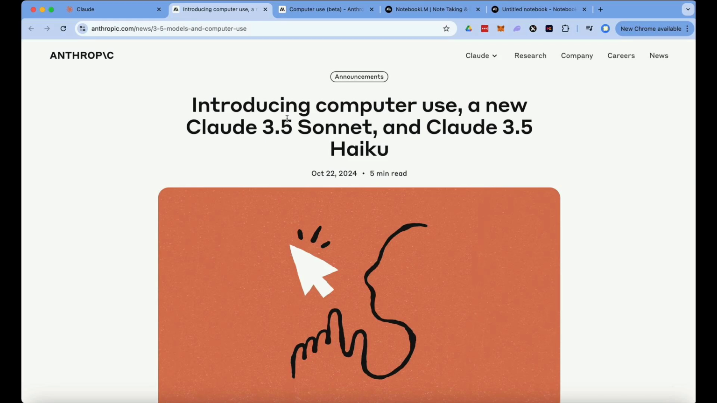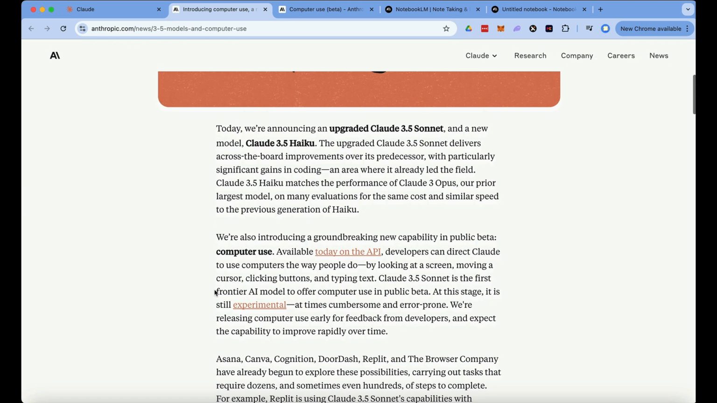So today Anthropic has introduced computer use. It's pretty cool. So basically Claude can use your computer like a human. It can click things, navigate screens, type text. It's still in beta, but it's pretty cool. They also upgraded Claude 3.5 Sonnet and Claude 3.5 Haiku.